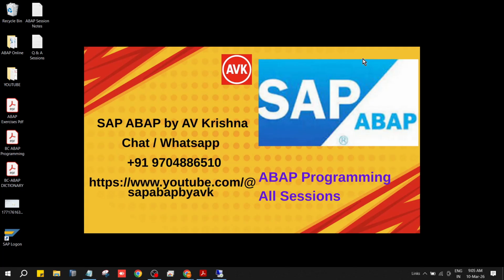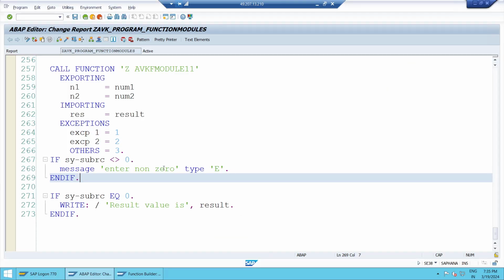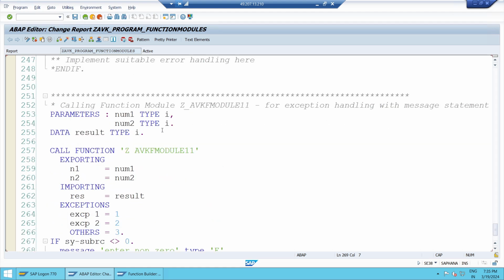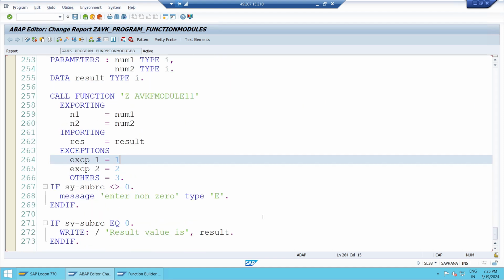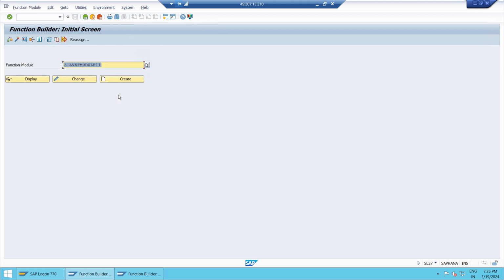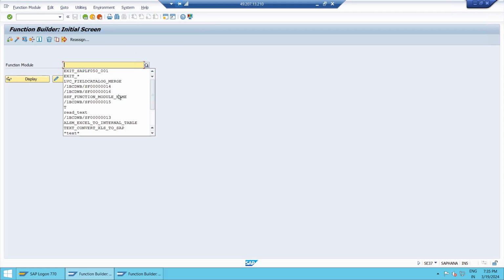So going forward, yes, we will see in the second session also how these messages are handled, because there are a lot of built-in function modules. There are many function modules we have just discussed, right? How they are handled. Now I can take it to SE37. Recently I introduced many function modules, right?